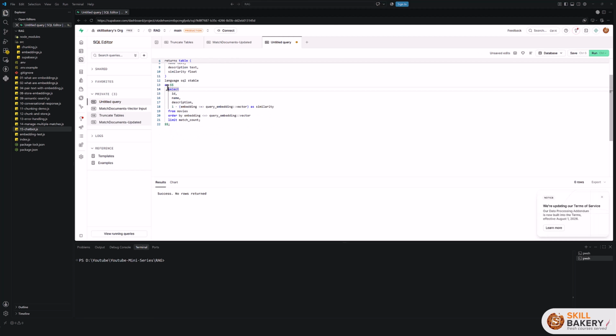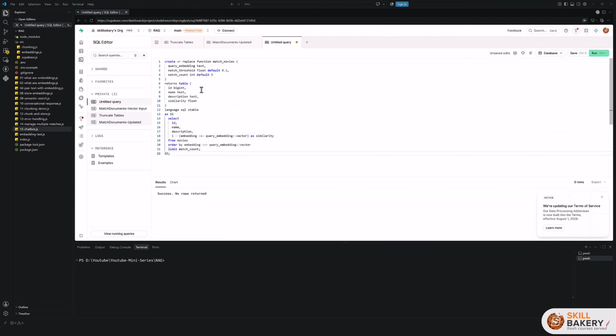And here we are simply saying select ID, name, and description. This is the familiar cosine implementation of semantic match that we are doing over here. And finally, we are limiting it by the match count that we have defined, or the default value of 5. So this function is quite similar to the one that we used earlier, but it returns the movie name and description.